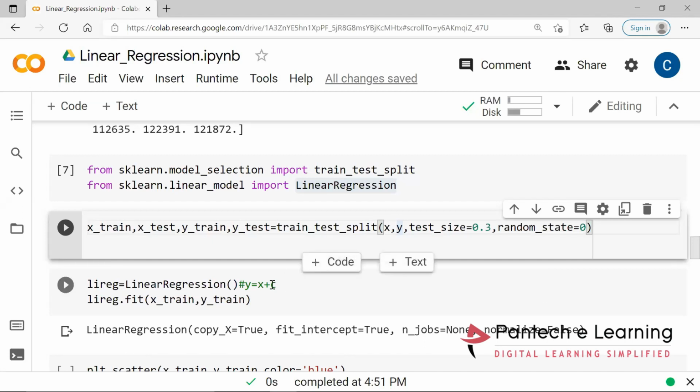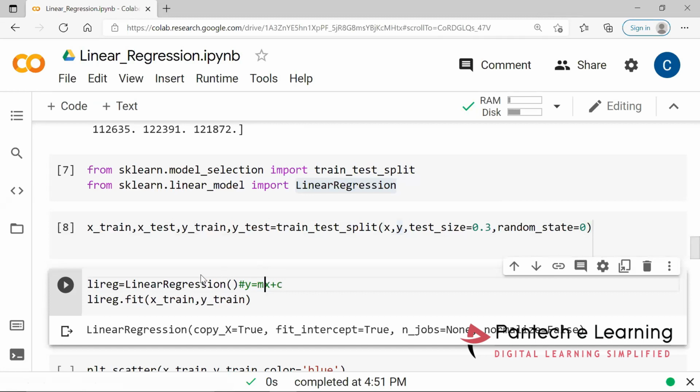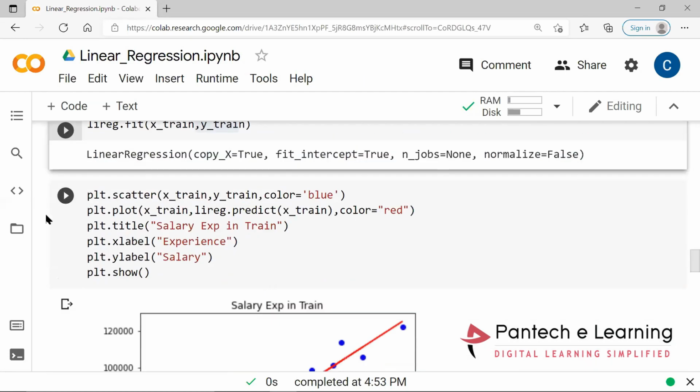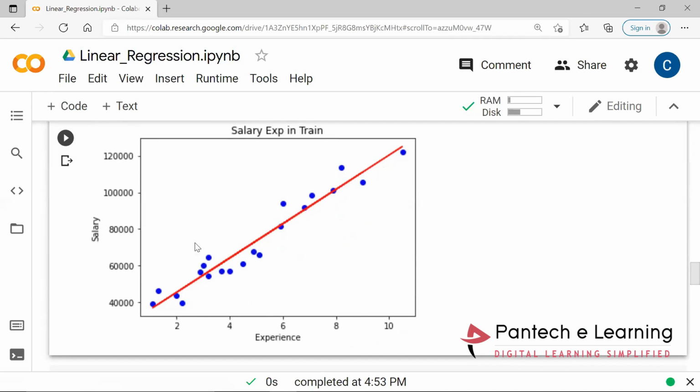And after that particular splitting, we will be calling our linear regression. From that particular linear regression, this complete linear regression formula or function will be stored into a variable. According to this, we will be fitting the model. This model will be fitted with x_train and y_train to train the data. After training, that particular data will be plotted. Okay, so this will be the salary expected inside the training data set.